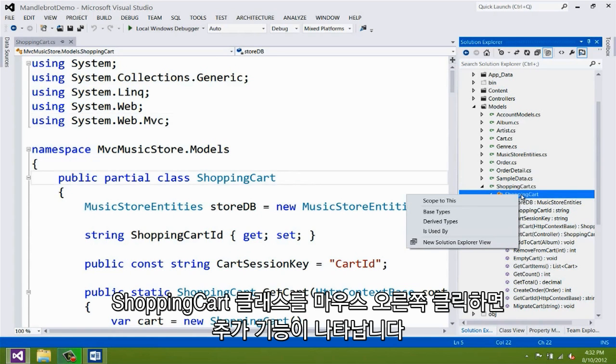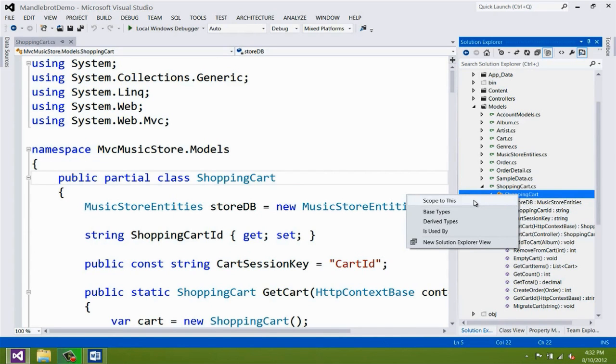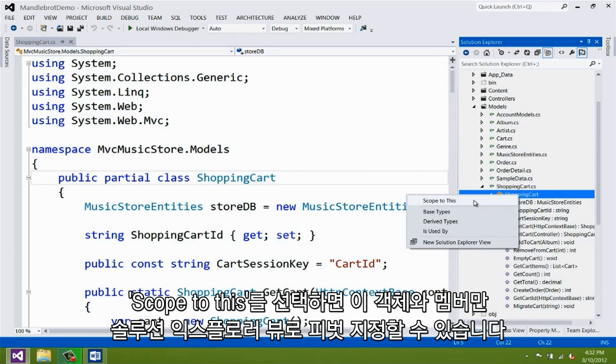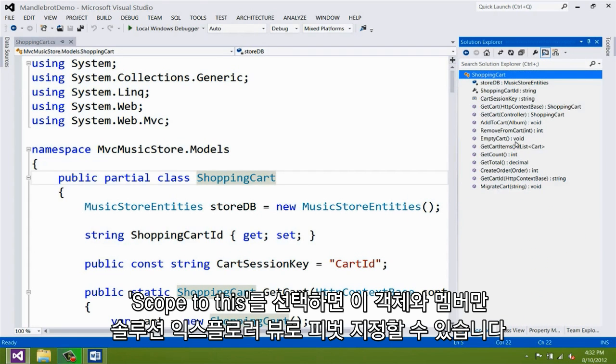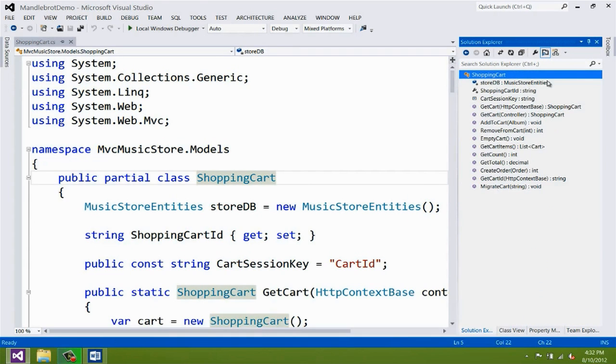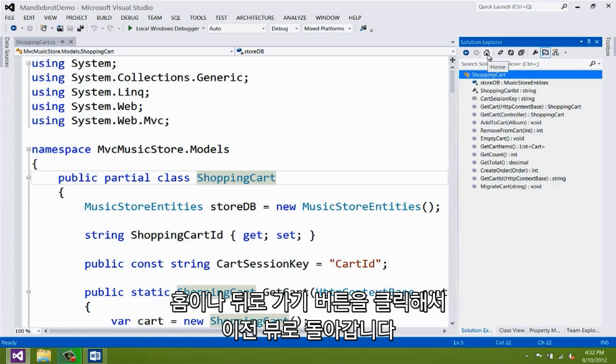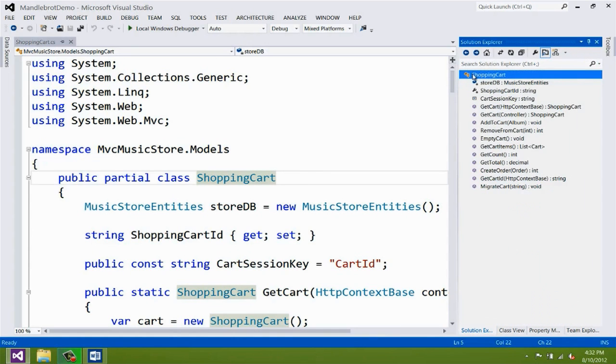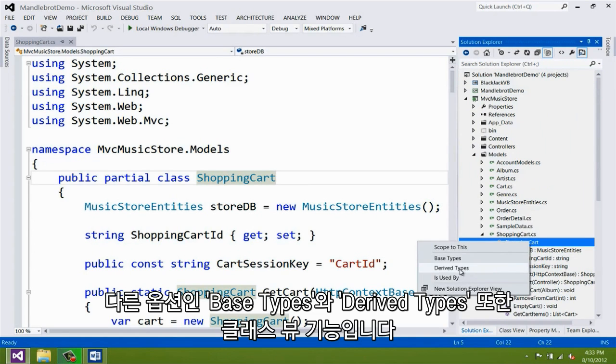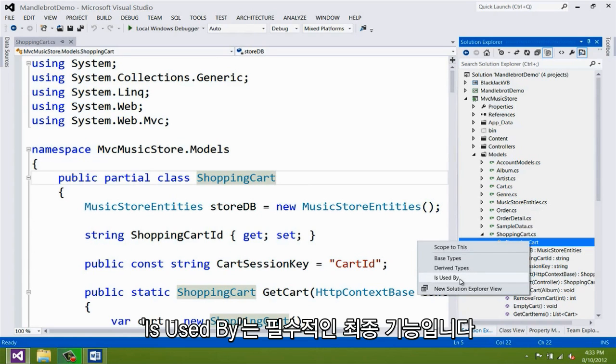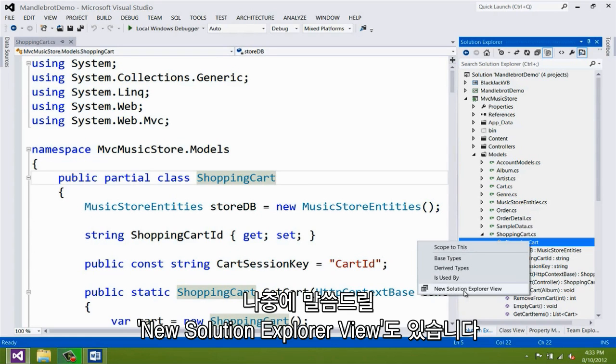Now if I right click on the shopping cart class, I see some additional functionality. If I select scope to this, I can pivot the Solution Explorer view to just this object and its members. I can use the home or back button to go back to the view we were just at. The other options, base types and derived types, give you class view functionality, and is used by is essentially the find all references functionality. We also have this new Solution Explorer view option, but more on that later.